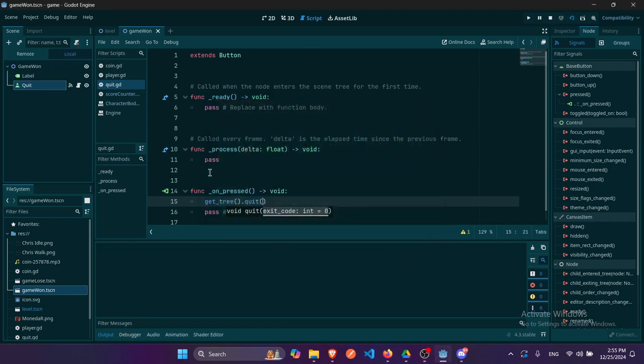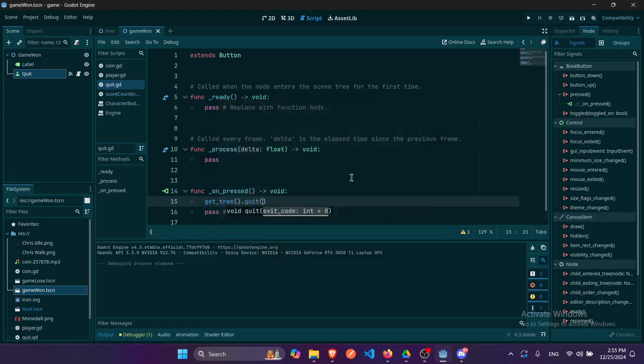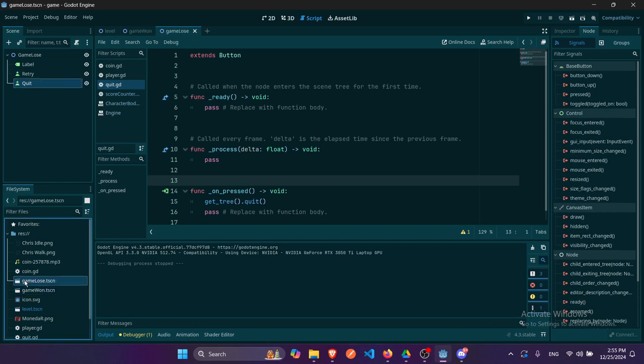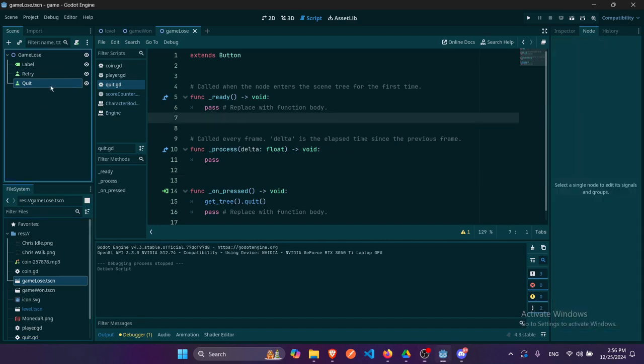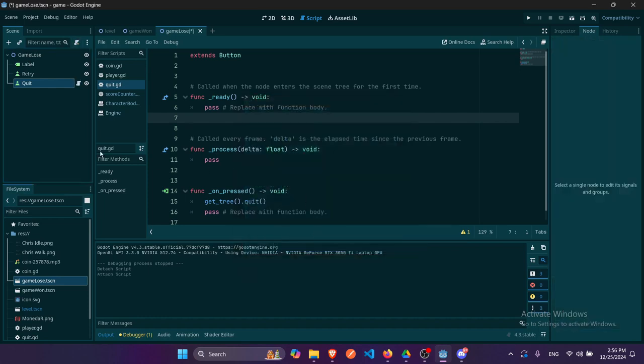I will just run this scene. So if I hit the quit, then it closes my game. Okay, pretty normal. And if I go for game lose also, I also have quit over here. So for this quit, we can also add another script.